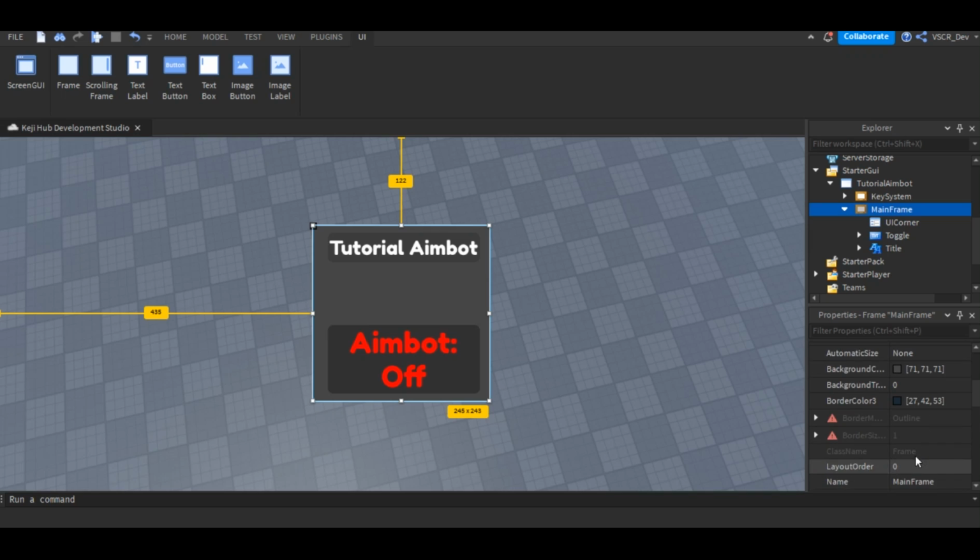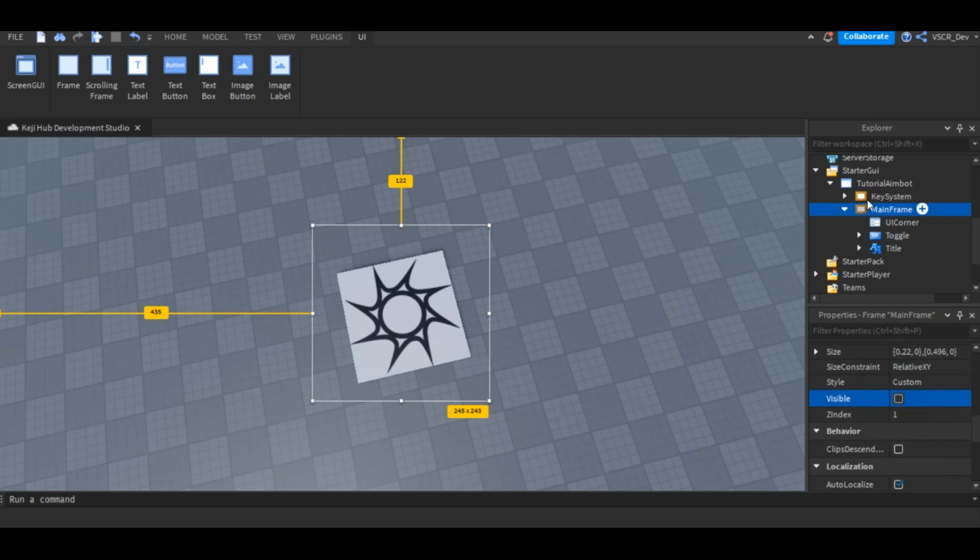And then if we close this out, the key system. Sorry if I talk a little low. I have a sore throat because I was at the haunted house last night.